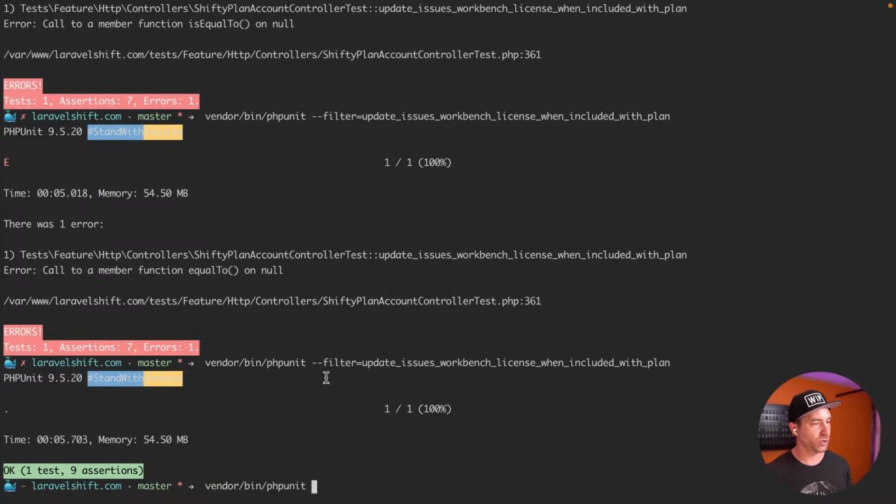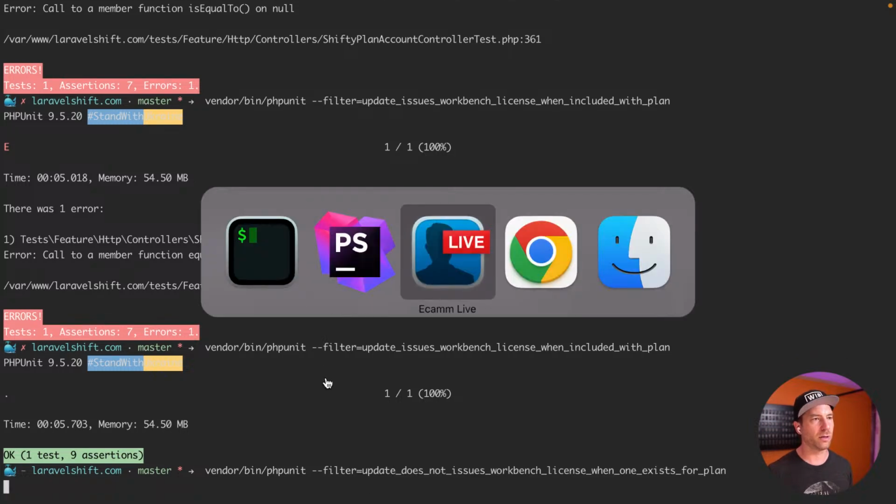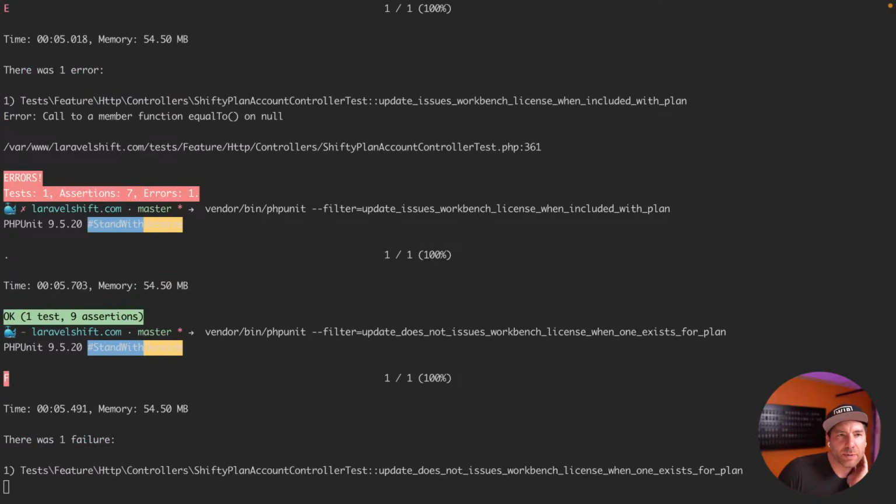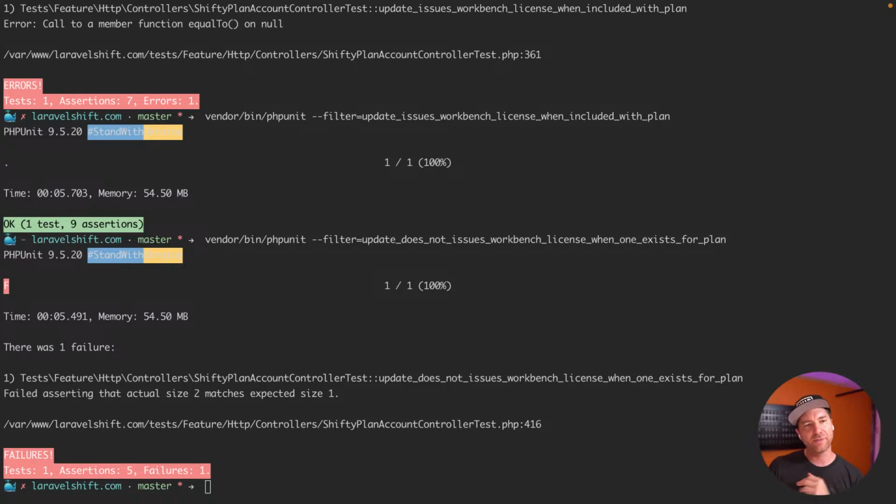Let's change our filter. I'm hearing some stuff in the chat, so I'll check that while we're waiting on this to run. What are people saying here? Would a data provider be a better option for variants? Yeah, I think I kind of addressed that.